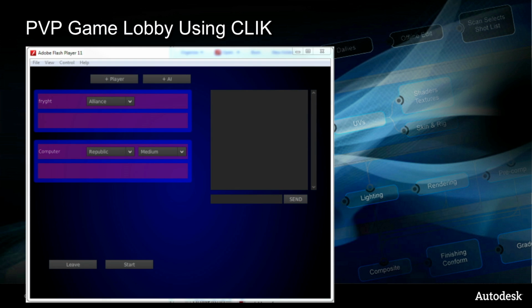So here's an example of something you can throw together with CLIK. This is the programmer art version, so it looks pretty basic. But you can put together a screen like this in 20 minutes or something, and then you can test it all out, hook it up, and then the artist can go back later and put in the real art. They can make it look fancy, all that kind of stuff.